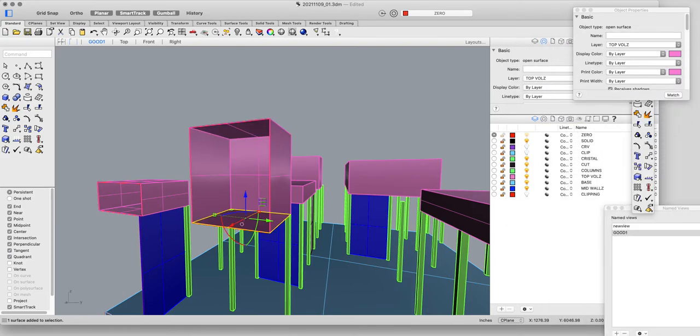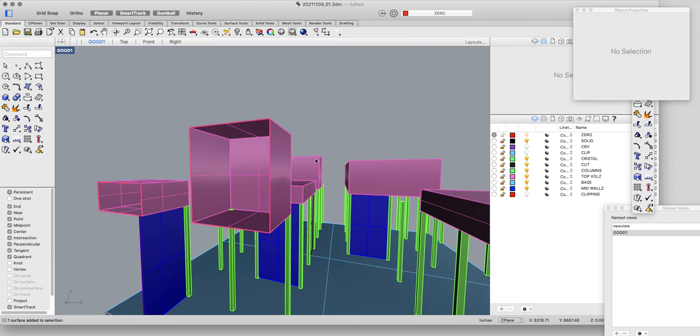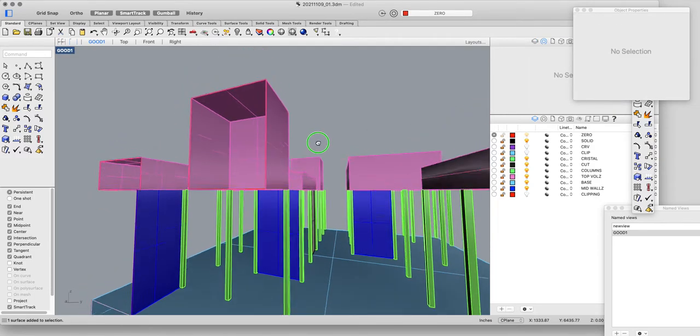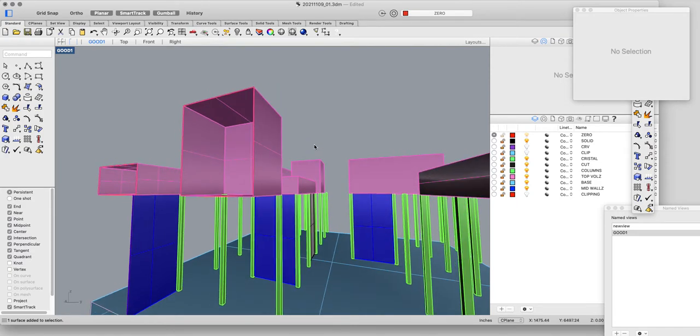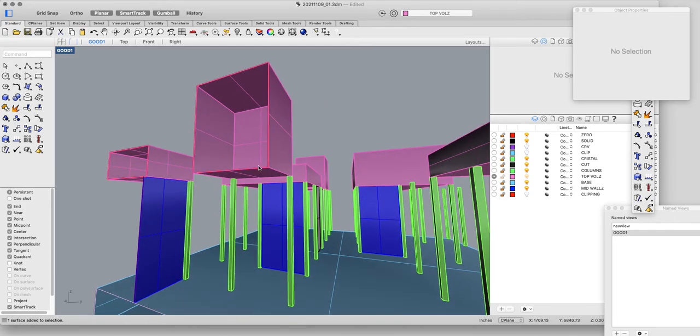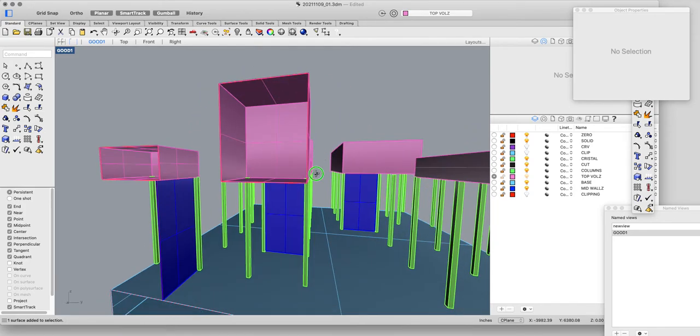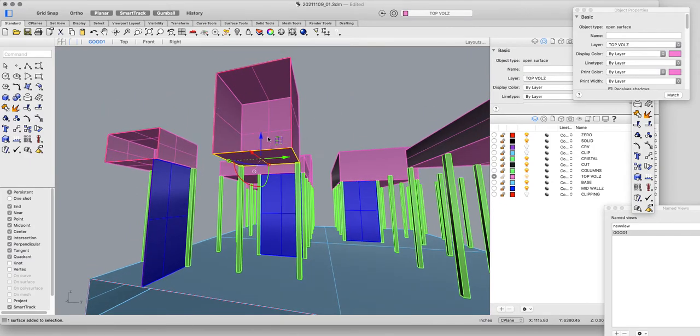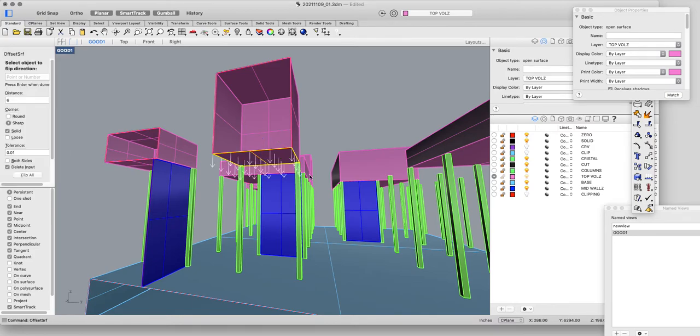Okay, and then if I come over here, let me see what layer everything is on. Everything is on the top volume layer, so I'll leave that for now, although if I was being really picky, I might want to change around the layers. And I'm going to start offsetting things to give them a bit of depth. So I'm going to select the bottom, which is the floor right here, and I'm going to offset surface. Right there, it asks me the distance. I'm going to say 8 inches because maybe it's a floor slab.